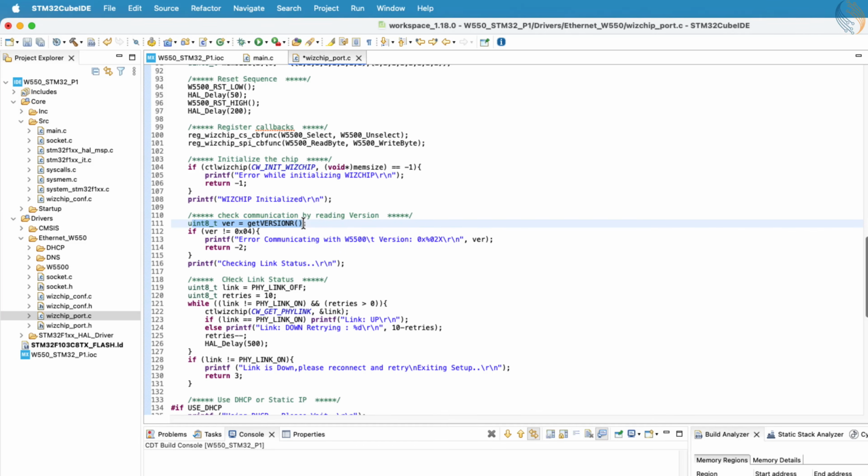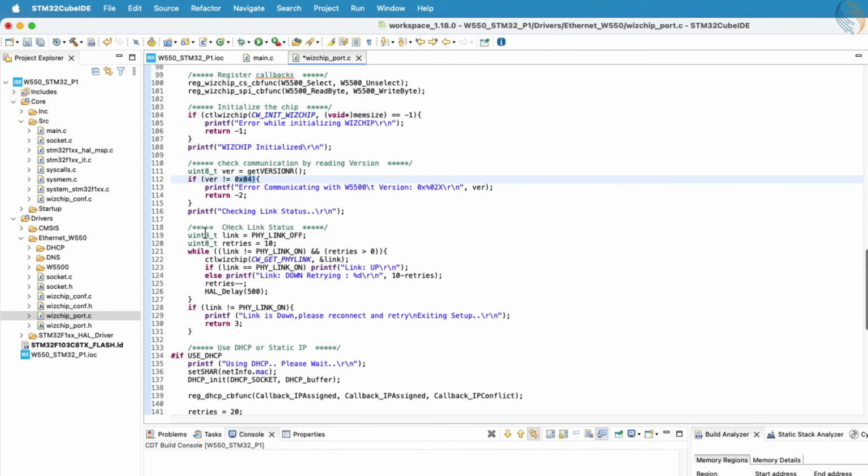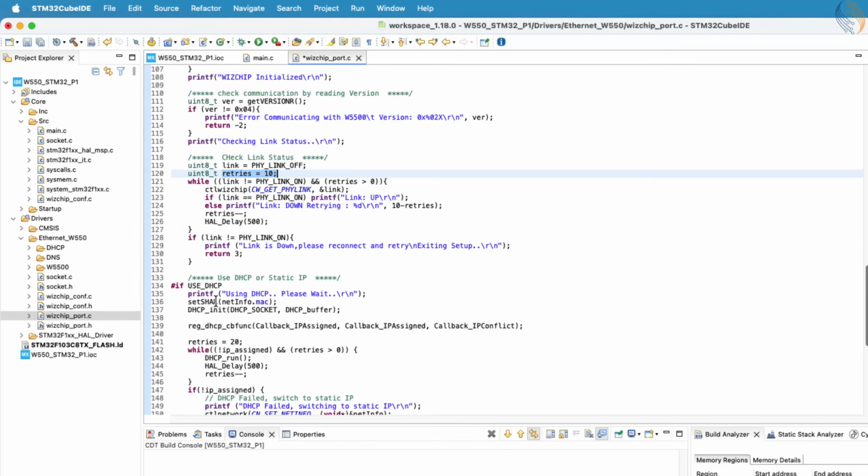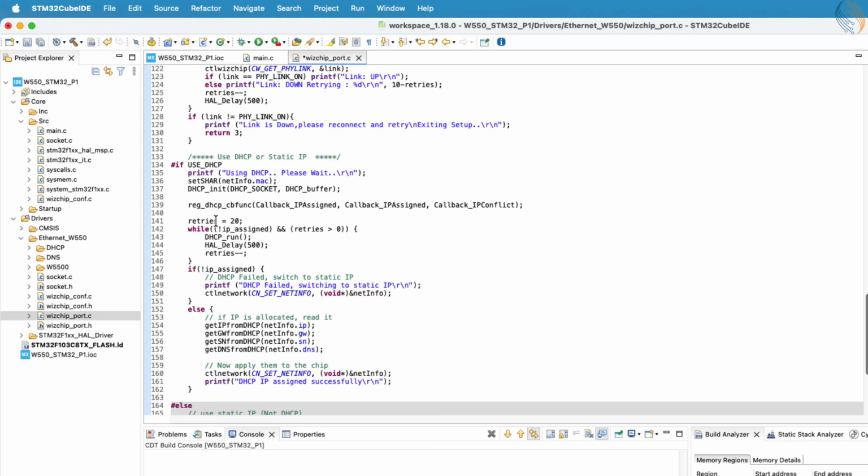If the initialization is successful, the chip returns a version value of 0x04, confirming that communication is working properly. After this, the function checks the Ethernet link status to verify if the module is physically connected to the network. It attempts this check up to 10 times, with a 500 millisecond delay between each retry. Once the link is detected, the function proceeds to configure the network settings.